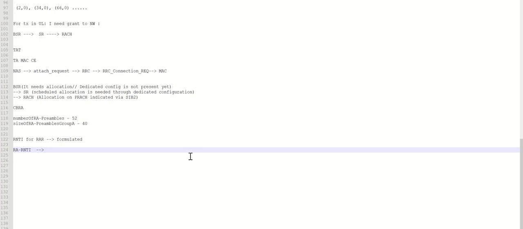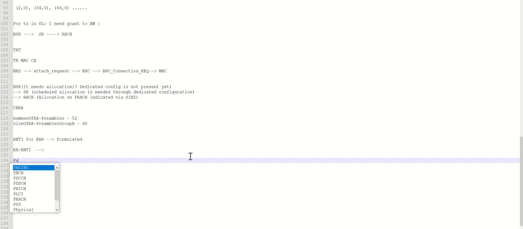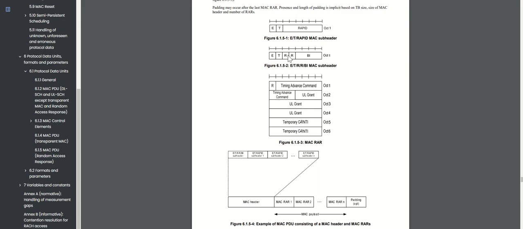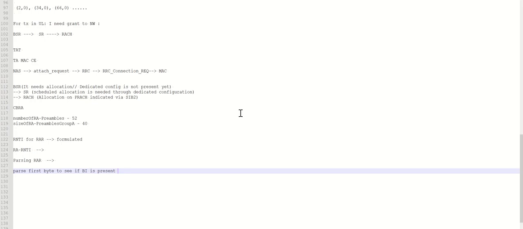Now we are in the parsing RAR part. First, parse the first byte to see if BI is present. And how do we see that? We check the second bit, which indicates whether it's a backoff indicator or a RAPID. If BI is present, then we save BI. If yes, save BI.